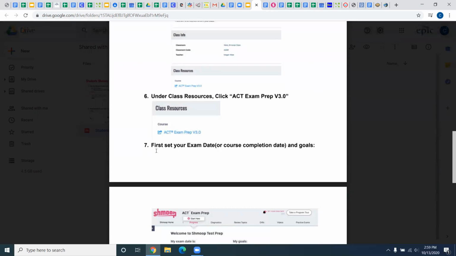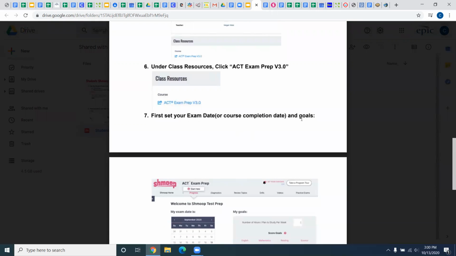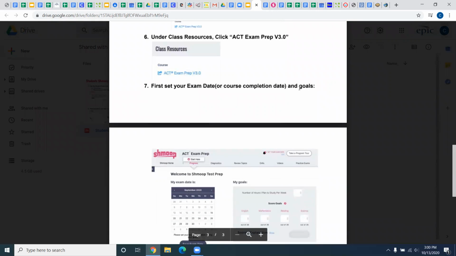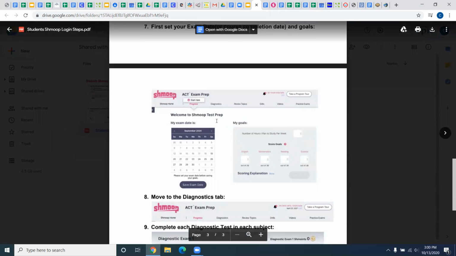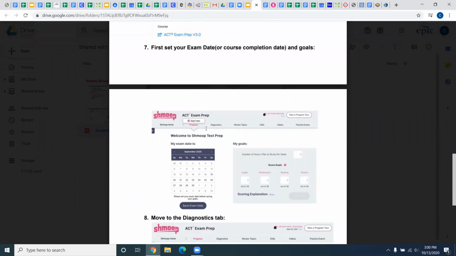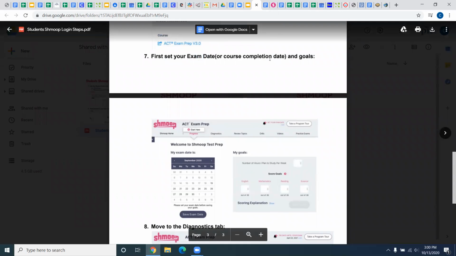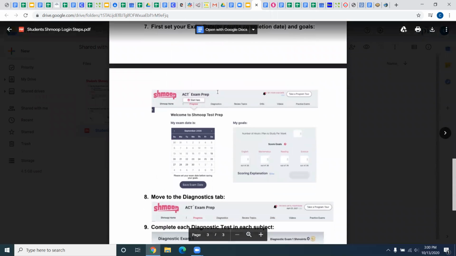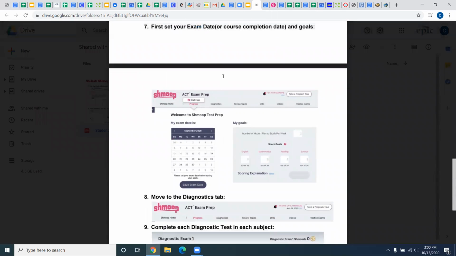First thing it's going to ask is for you to set your exam date or course completion date, and then also your goals as well. For your exam date or course completion date, if you know whenever you're going to be taking the ACT in the spring, by all means, you can put that in. If you do not know, then go ahead and just put April 24th.